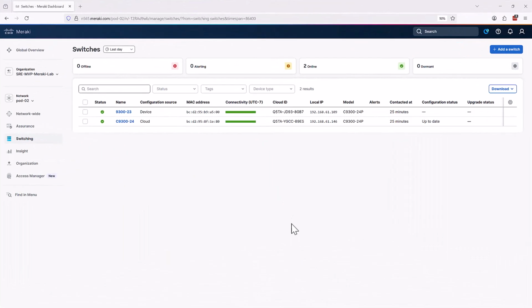After logging into the Meraki Dashboard and navigating to Pod 2 network, and then navigating to switching and switches on the left-hand side menu, you will notice that the C9300-23 is in device configuration mode. And this is the switch that we're going to convert to cloud configuration mode.